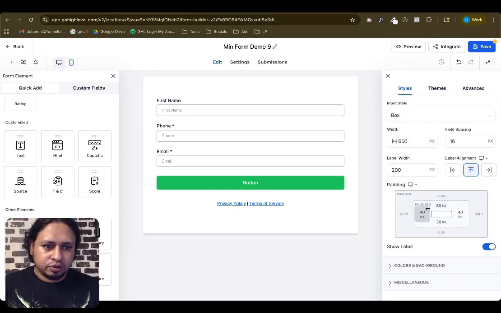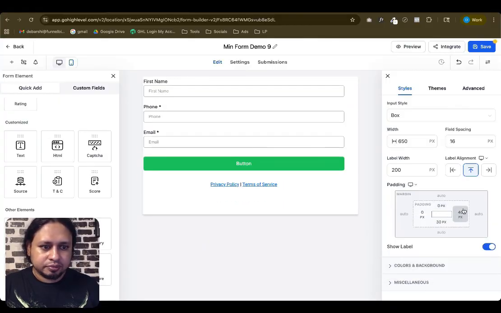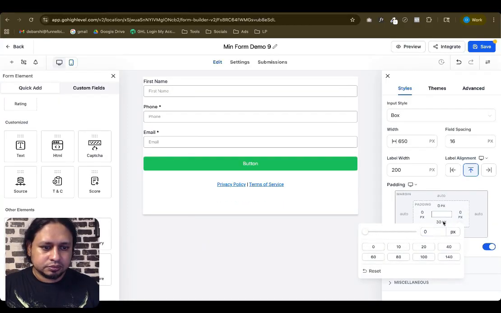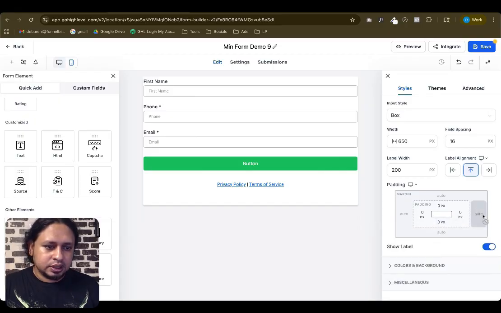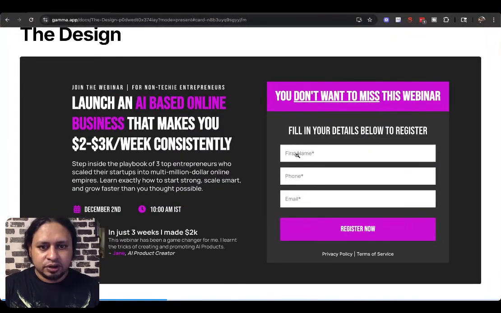The first thing that I'm going to do is get rid of the default paddings from the form. Next, I'm going to switch off the labels because we do not have labels in our design. See, we don't have labels, we just have the placeholder names.